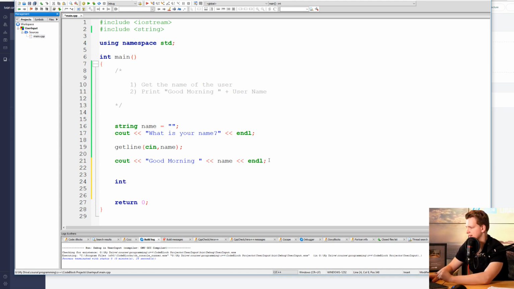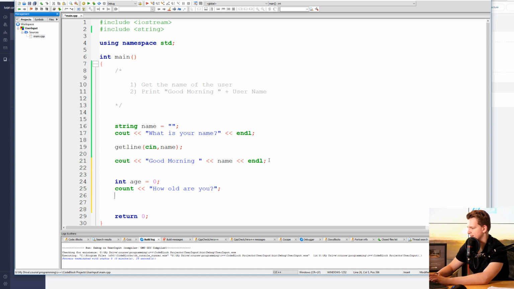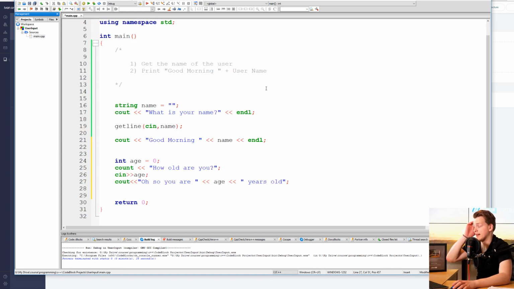integers. For example, let's ask the user how old the user is. So let's create a variable called age, and now we can write how old are you, like this, and let's get cin age, like this, and then we can write, oh, so you are age years old. So I'm just showing you a simple example of how you can also get numbers.